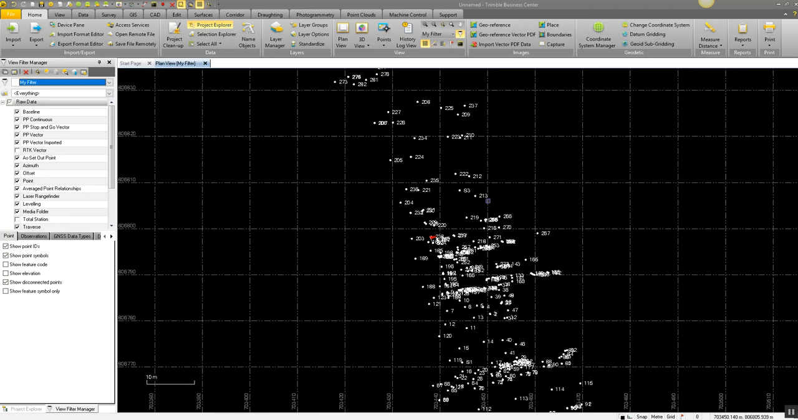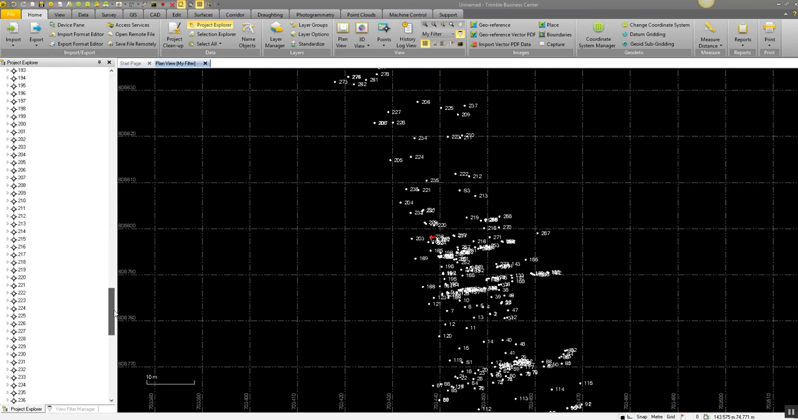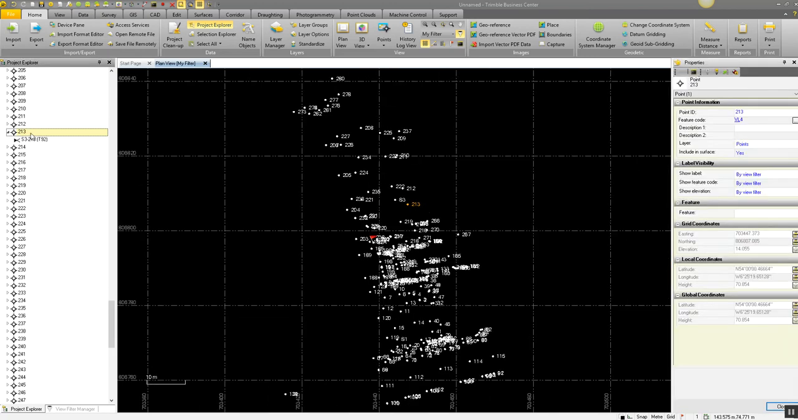This can also be done from the Project Explorer. So with Project Explorer, expand your points. And if I go down to 213, select 213 from the list, you can see it highlights on the plan view, and I can also double tap on the point over here and it'll bring up the same dialog box.